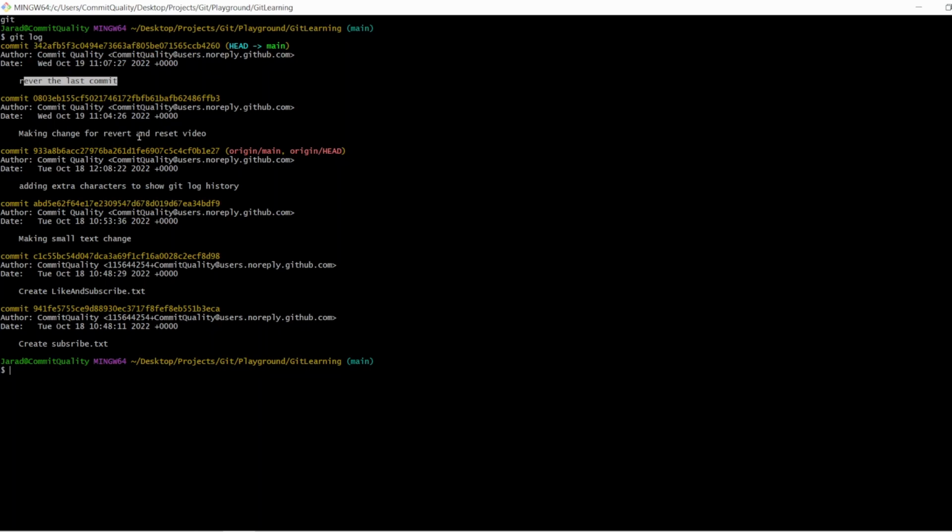What's nice about this is we have that full log of everything that was done, so we can always go back to one of the commits at a later date, whether we want to go back to the revert or if we want to go back to the one when I made the initial change. Okay, so that's revert. Now let's move on to reset.